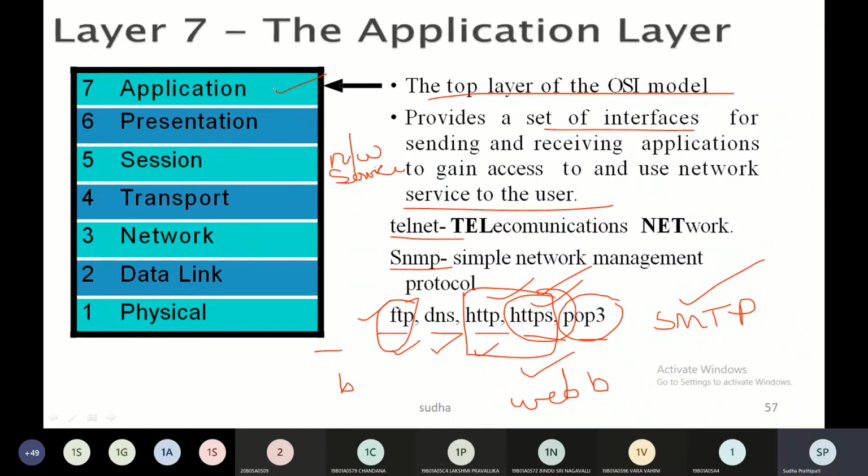Okay, and it provides user interfaces and support for services such as file transfer and sharing, database management, or distributed information services, or it can be remote access of a host or anything. All these are provided by the application layer.